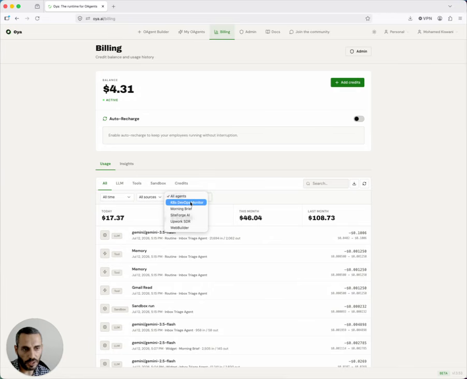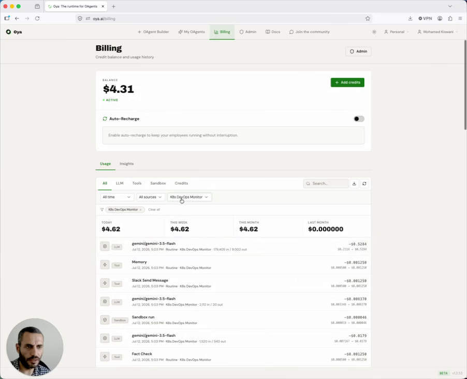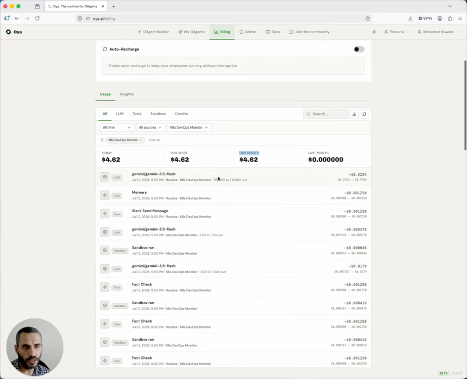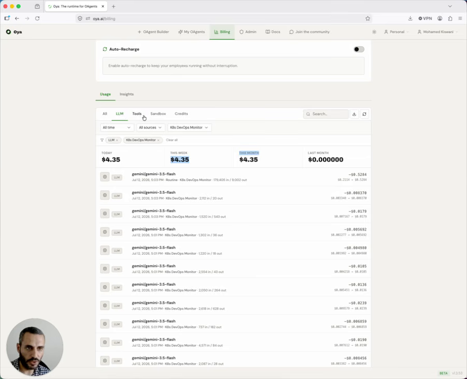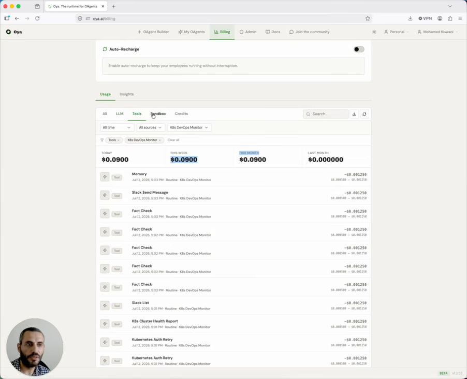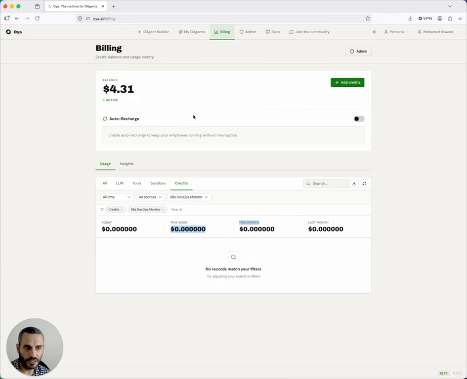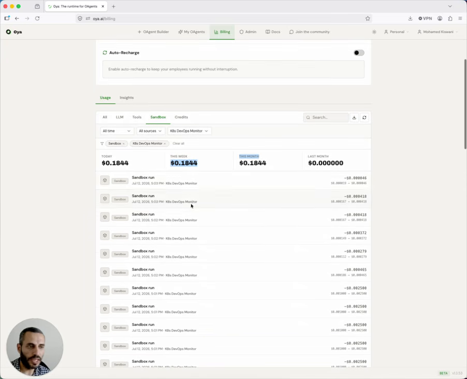And most importantly, you can also filter on a given agent. So in this case, on this agent, you can see that it will filter and show you how much you spent on those. Now, for the cost itself, you can filter on the type. So you can see how much you spent on the LLMs, for instance, versus the tooling, versus the sandbox, versus the credits. The credits is basically how much money you put in your own account.